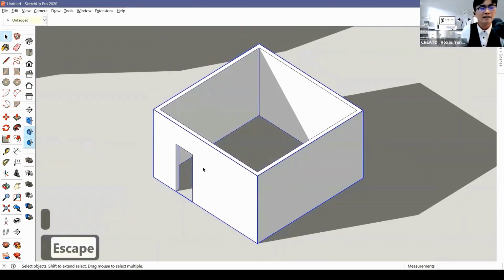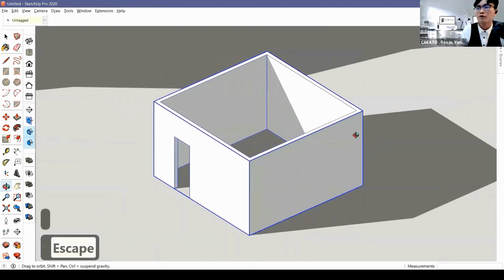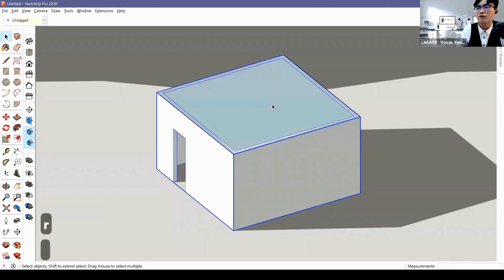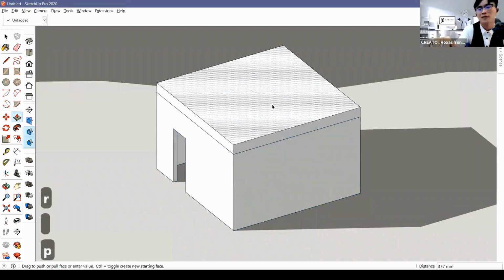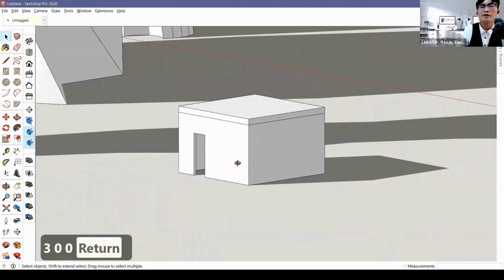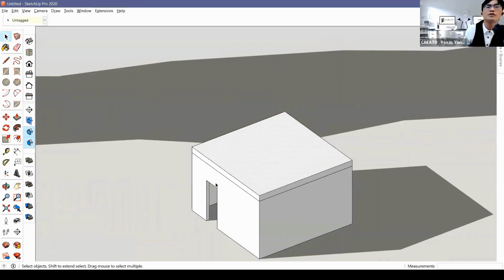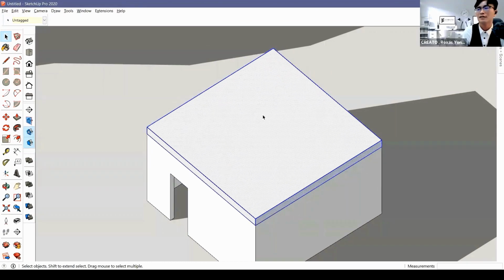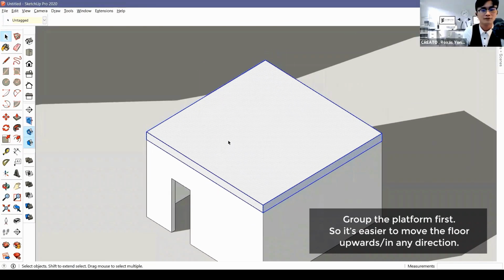Now I want to create a roof for it. I use a rectangle first, and then hit P to push it for thickness. Let's say I want to make it 300. So this is a space with a rooftop. Now I want to create a kind of rooftop garden on it, so there's a railing that surrounds this rooftop garden. Very simple railing.